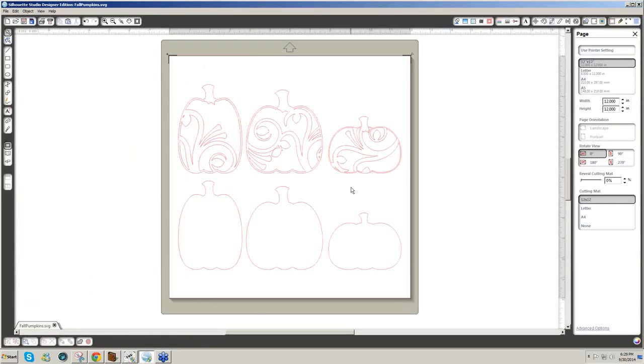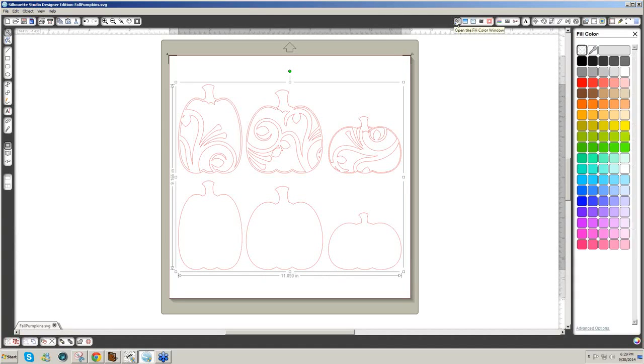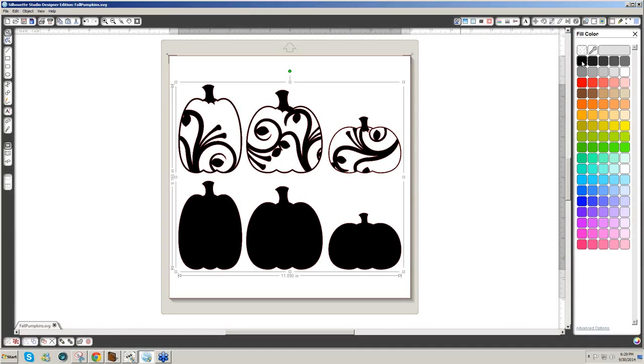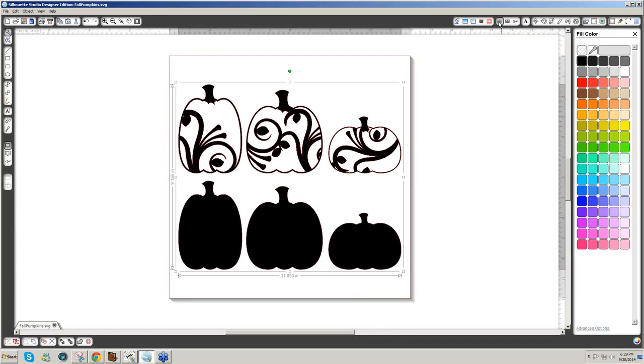But if you don't have the Designer Edition, or you don't have 1.9 or 2.0, another option is to select the shape and then click on the bucket at the top of the screen in Silhouette Studio to open the color fill, and click on the black. Then click on these colored lines at the top of the screen, and click on black. So now we have a black design.